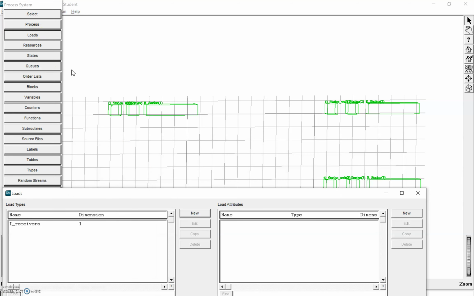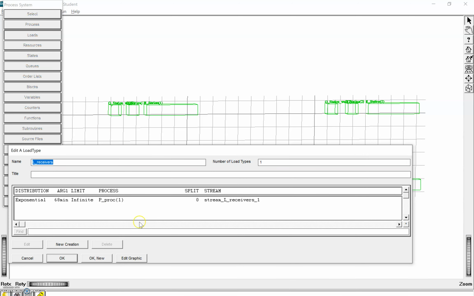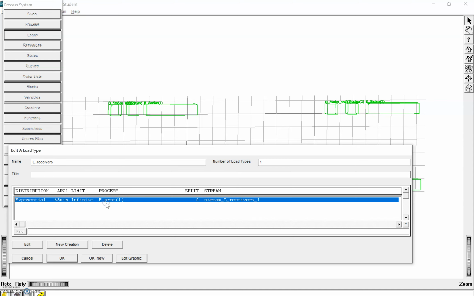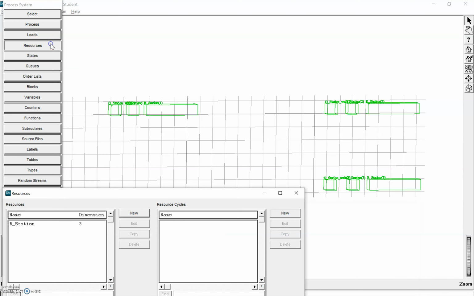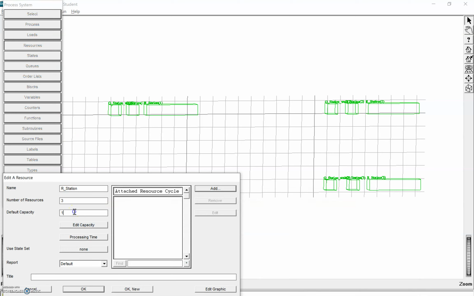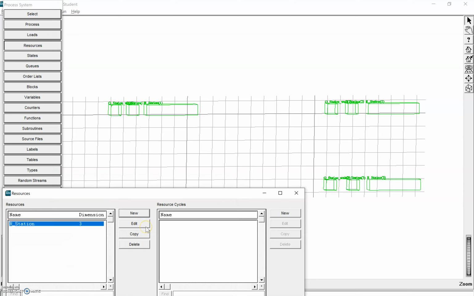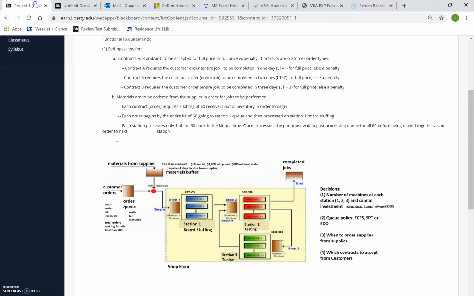Under loads, I did the receivers, which is what this project is for. And just for this simulation, I did an exponential of 68 minutes. The first process that it starts with is P process 1. For resources, we have 3 stations, and each one has just a capacity of 1. So the number of resources is 3, for the 3 different processes of board stuffing, testing, and tuning at each station.